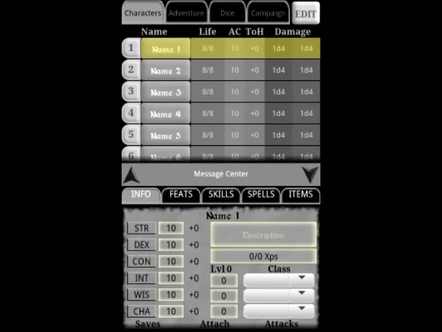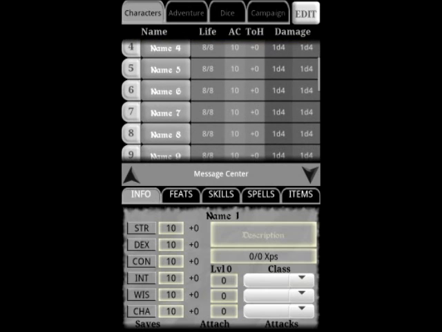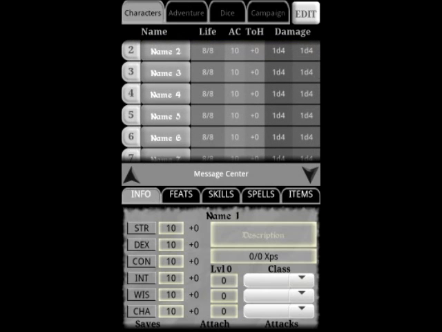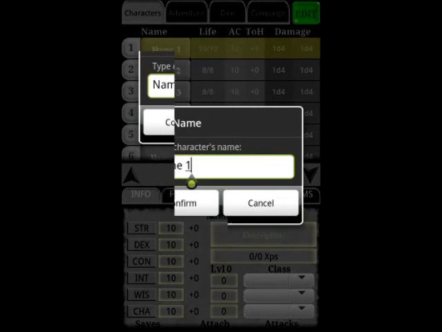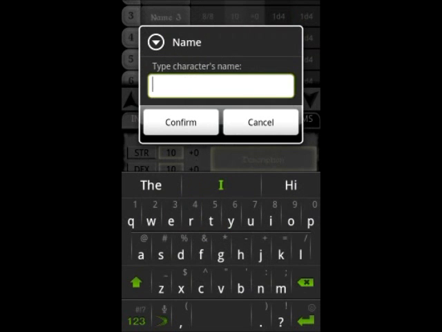In the character sheet section, you can create, save, and load, even copy and paste up to 20 characters. The top portion shows the basic stats of your 20 characters. This includes name, hit points, armor class, your to-hit bonuses, and damage. Let's quickly create a character. Turn on Edit Mode and tap on Name 1. We will name this character Fozen.